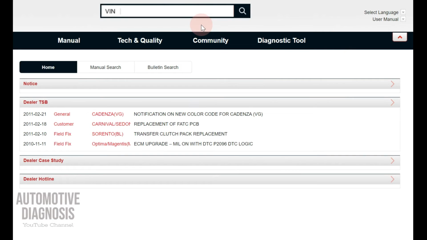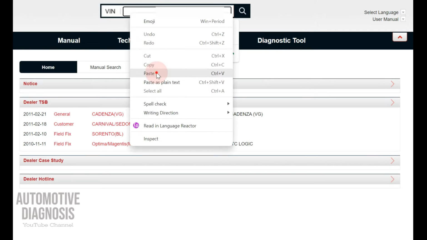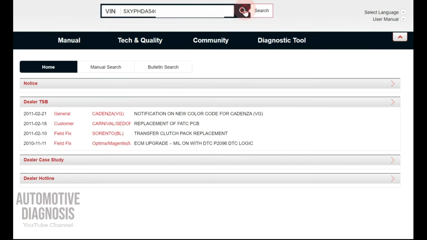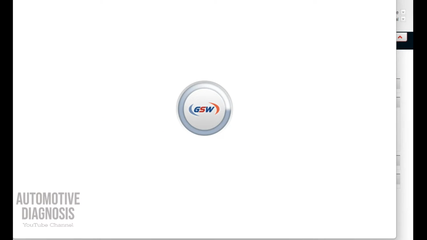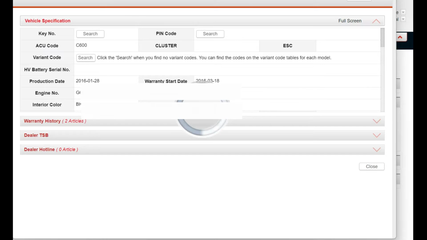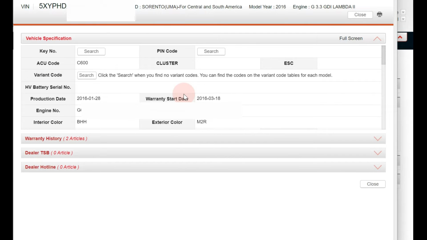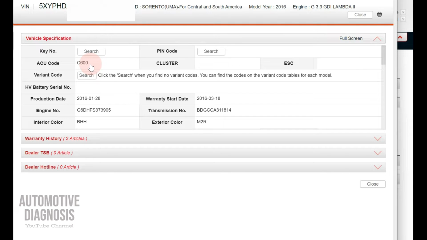So right here, I'm going to show you how dealers find the codes for airbag or other systems. So right here at this box, you need to enter your VIN number, and then you need to press search. So as you see, this car is Kia Sorento UM 2016, and this is the engine details. So right here, you have the ACO code C600. This is actually the code for the airbag.